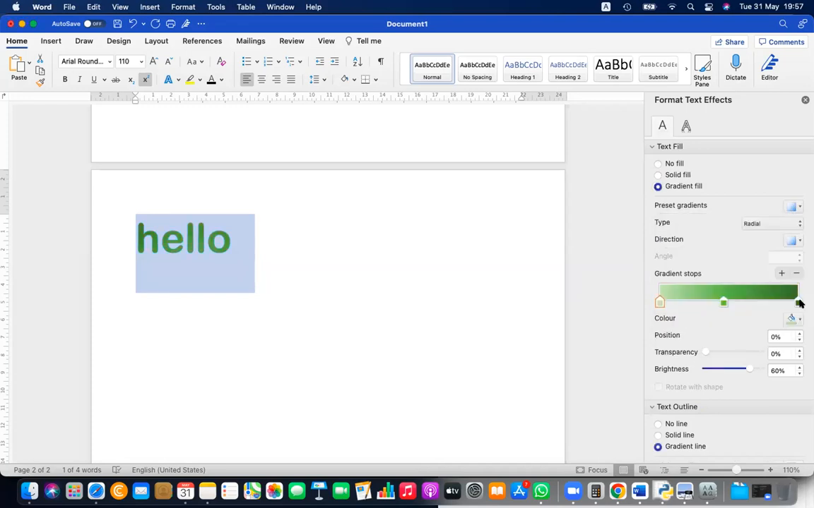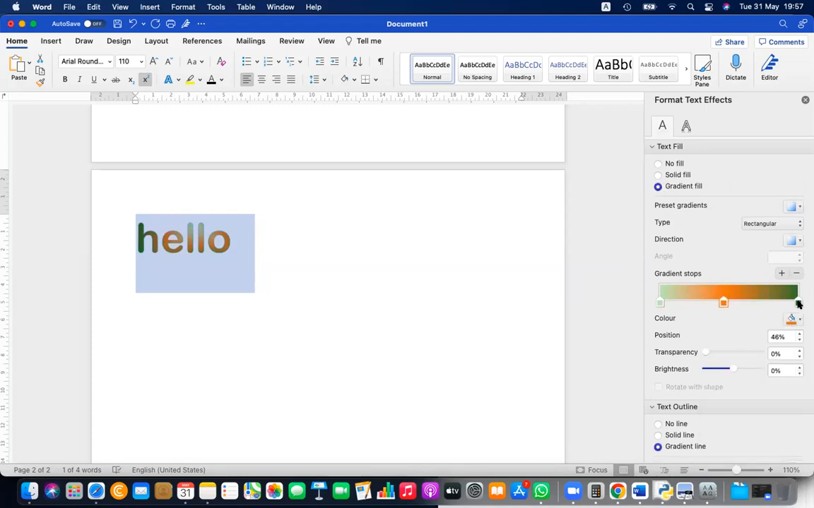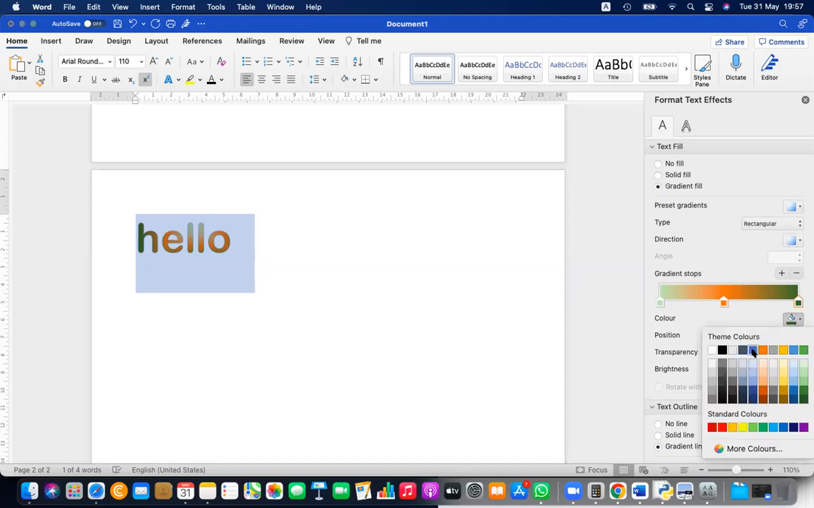Like this, you can select. Then you can select which format you need, whether it is linear, radial, rectangular, or path. So you can decide what to do. So let's say I have selected rectangular gradient. Then the direction also you can select. I'm selecting the center one. Then the colors here, I can click on the color and change it. From the fill color, I can change the color as I wish.